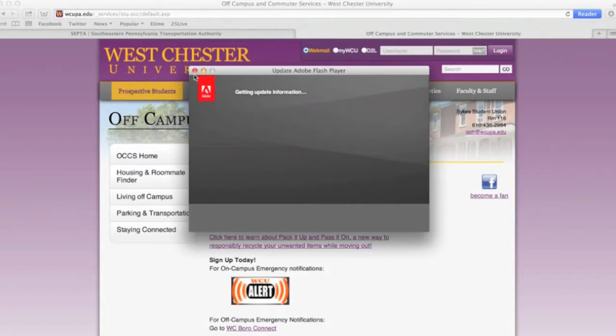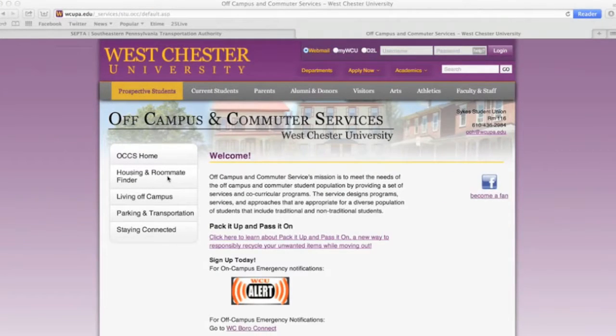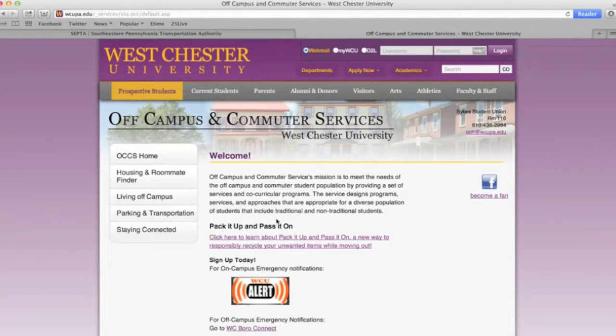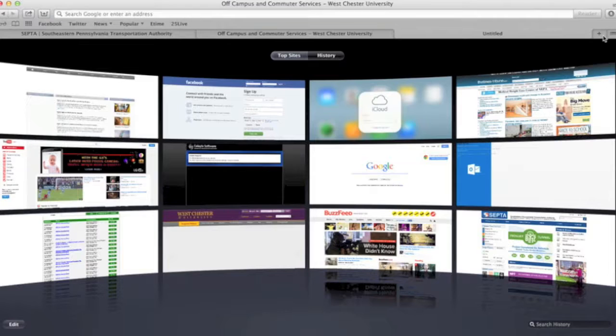This website will list a roommate finder. It will list information for living off campus. It will also list parking and transportation, and it will list ways to stay connected, from everything from student life to the off-campus and commuter association to information on Sykes and eating on campus for food.